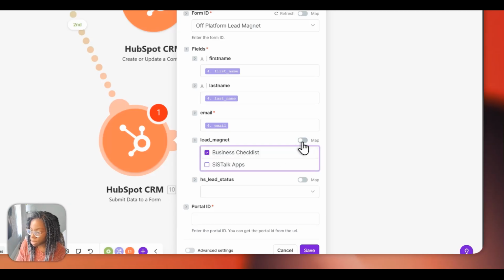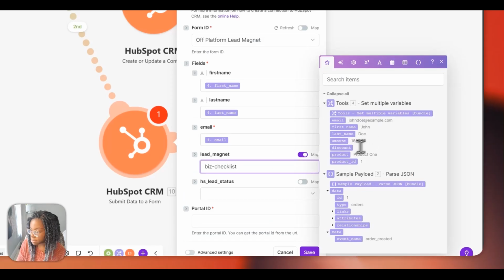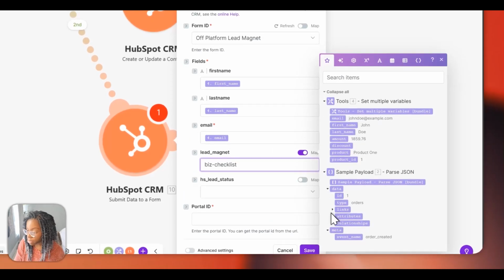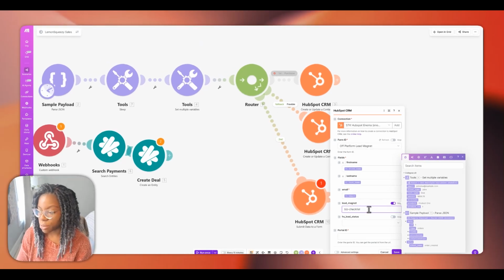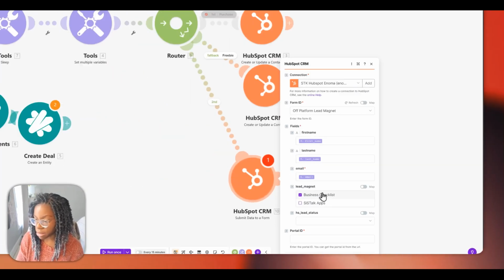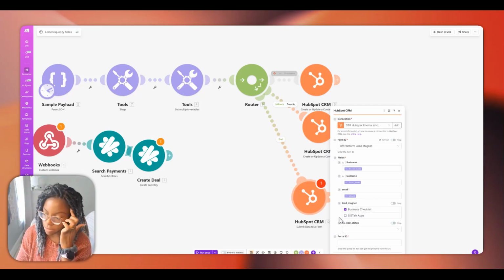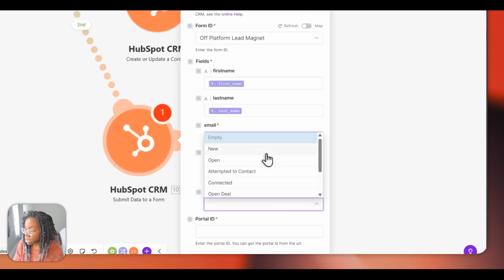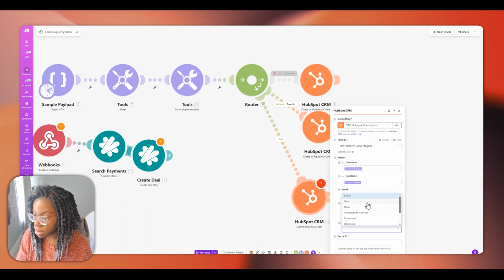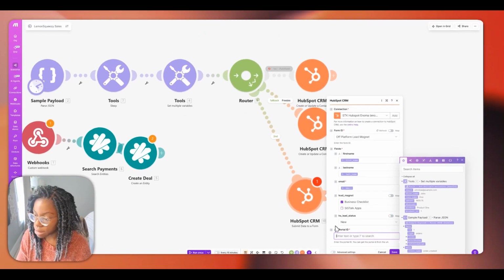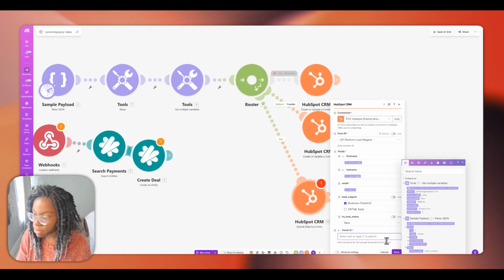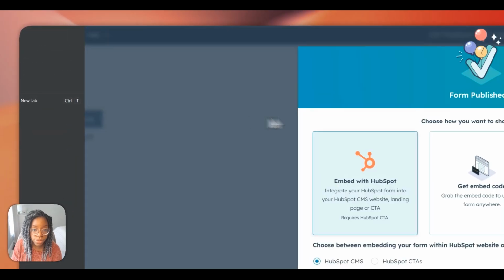I'm checking to see what it would look like if I map this over in text, because what I'll likely end up doing is using some sort of switch formula based off of the product ID or the product name. Then I'll put the regular text that the API uses to populate this field. For now, we can just use the business checklist as a fixed value because we're just going to test the workflow. I get to choose my lead status as well. We're going to consider everyone a new lead. Get the portal ID from the URL. Let's go back.